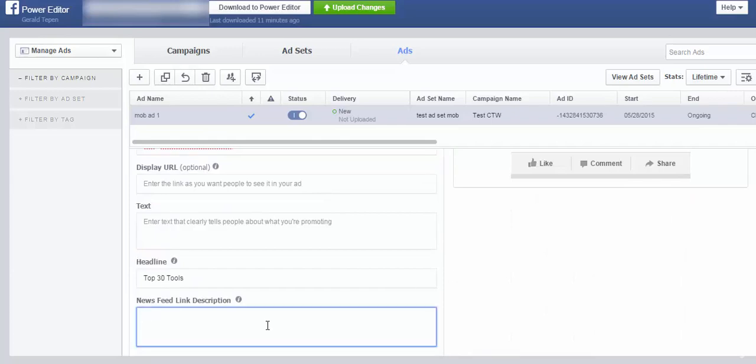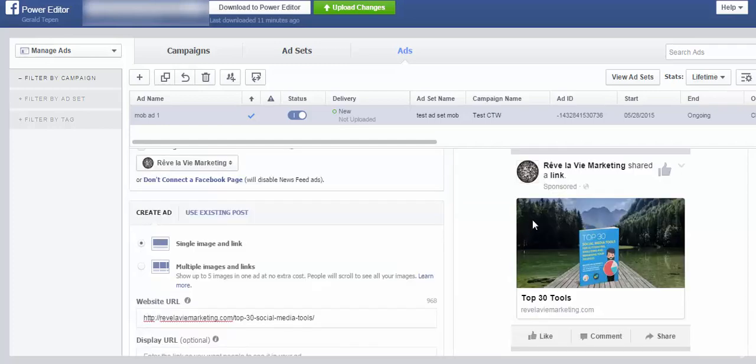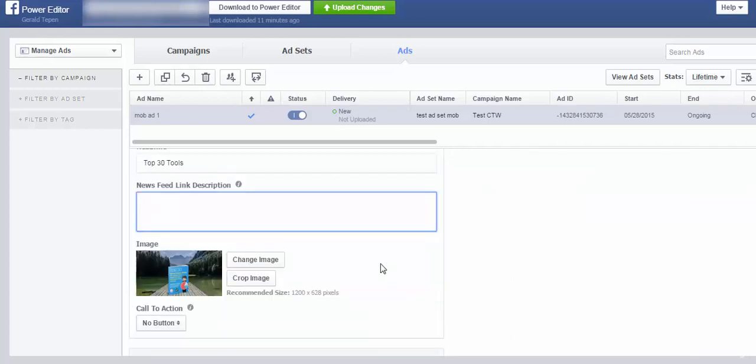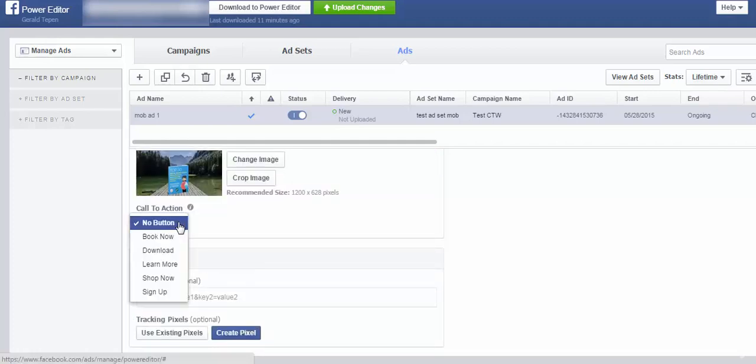And now here's your newsfeed link description. That gives you a little more area to put stuff in. Now on mobile, you're limited. It'll cut you off. So you kind of want to test with what you put there. Your call to action and your information will go above. So that's going to be your text right here. And same as Ads Manager, on a click to website, you have the option to add your call to action button. Do not forget this step. They're giving you that call to action button to use, so use it. So let's add the sign up button there.